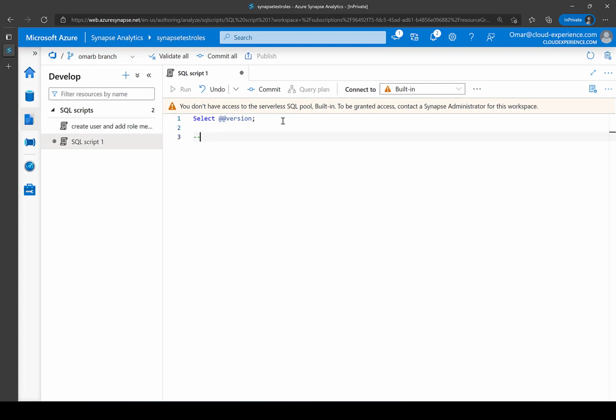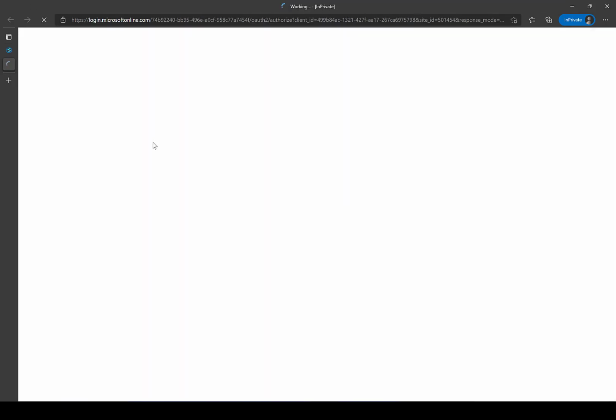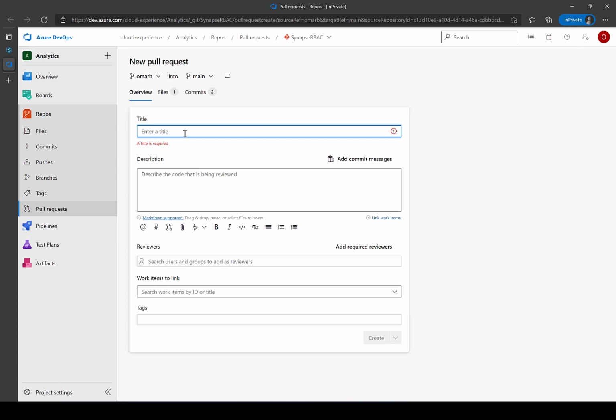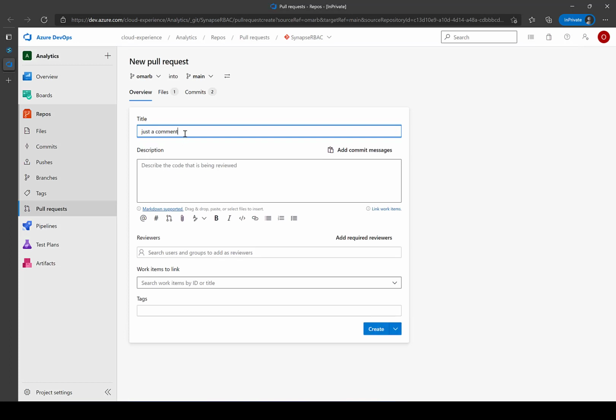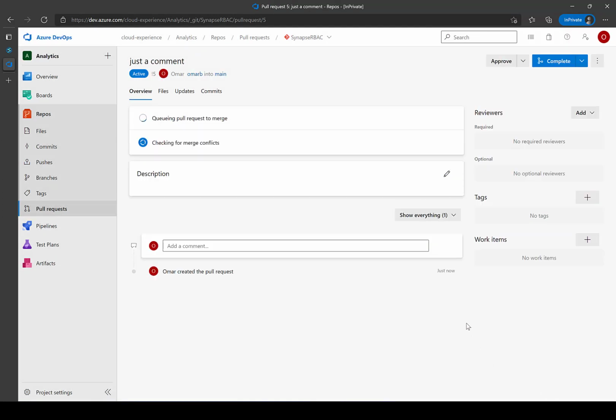So let's say the user will add a comment here on this script, and we need to commit it. The commit will happen in OMRB branch, so I'm gonna commit it. Now it's committed. After that, I will do pull request, which will open my DevOps. And I will create the PR, complete.